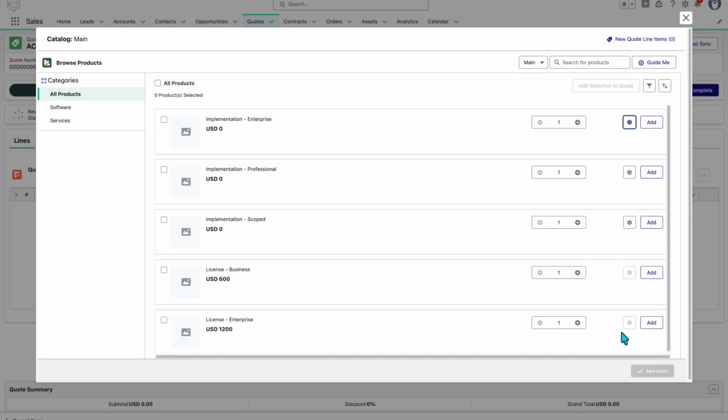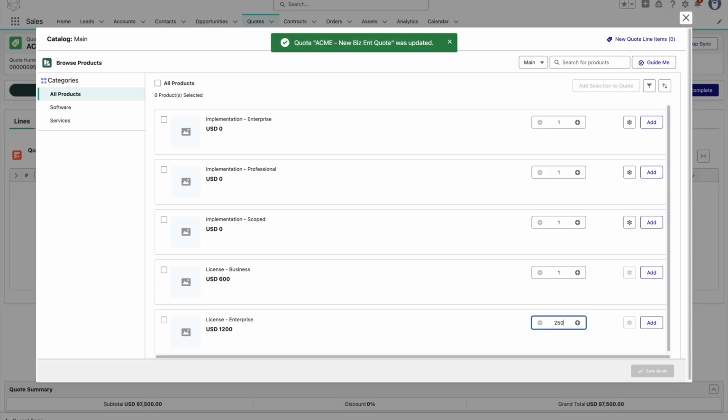That brought me back to my browse products. And so now we need to add our enterprise license. So I'm simply going to add 250 because we do want 250 enterprise licenses. So we're simply going to click Add and Save Quote.